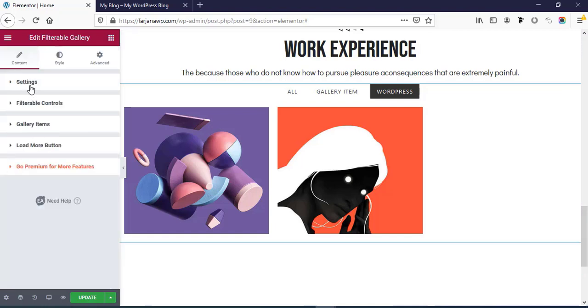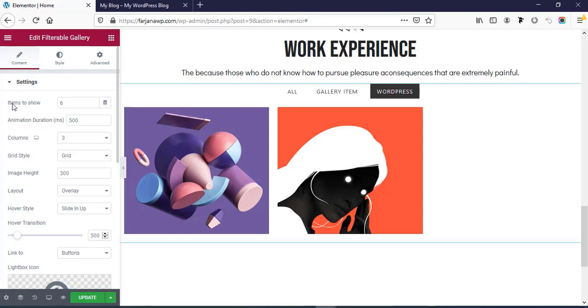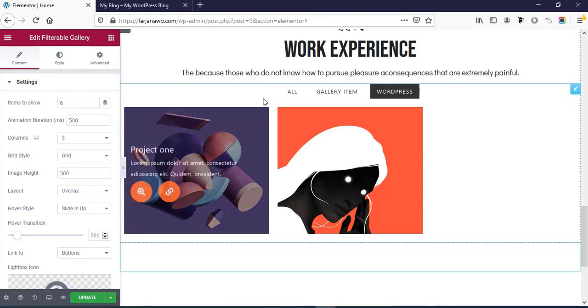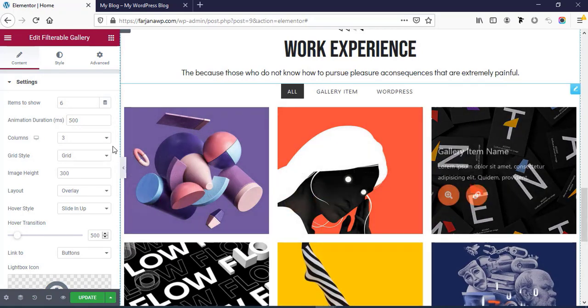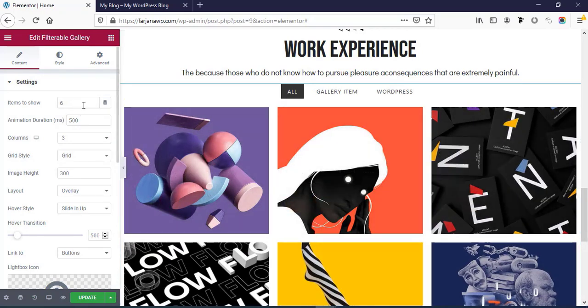And finally here are some more settings. From here, items to show is 6 by default. So here by default 6 items will show. We can also increase the number of items. Then animation duration 500. I'm okay with the default settings.